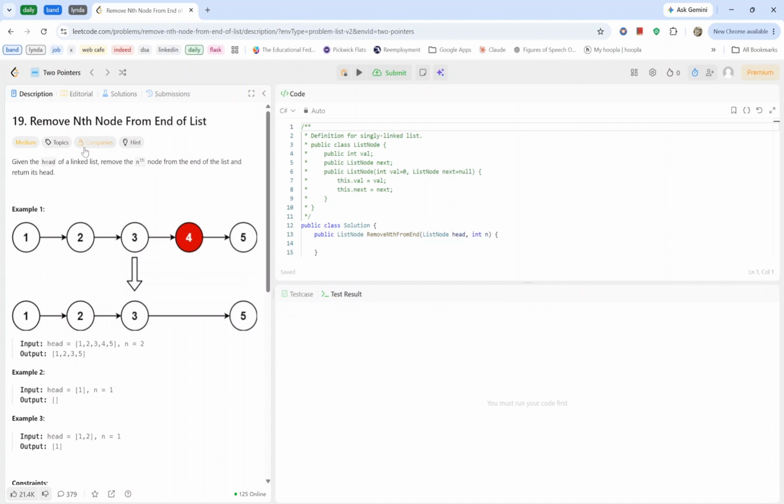So the head is an array, and they want me to remove the index. N is going to be the index, or I guess the node from the end of the list. So we're going back through indexes to pluck it out and return the output.